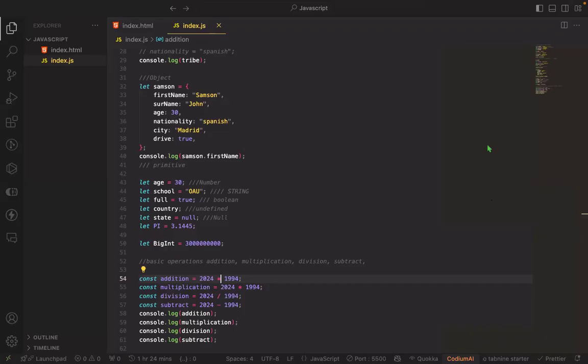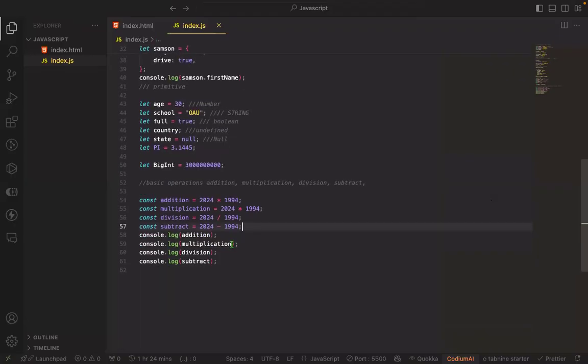I just want to ask, is there a way that without having to console log everything one by one, we can in one console log put in all the variables? Yes, you can actually do that. You just do it like this. You can do multiple console.log on one line, and let's delete this.